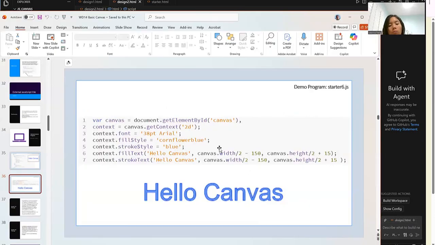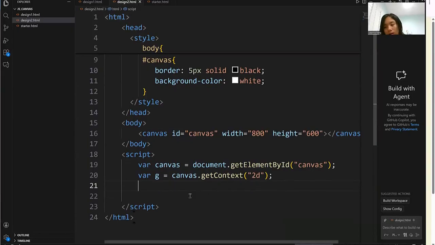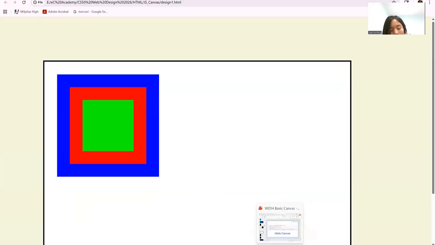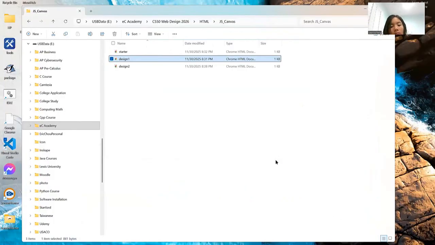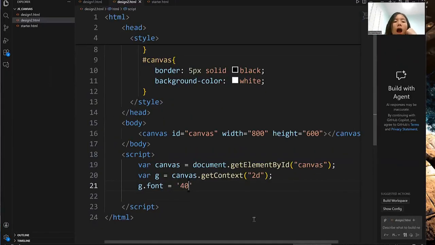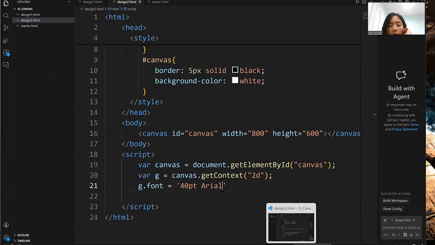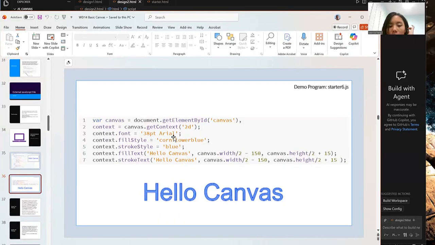Next, you want to set your font, then your fill style, the color of the font, and then the stroke style. So let's do context.font. Context is your G, so G.font. Your paintbrush font is being changed. Which font do you use? The one they are using is 38 point Arial. Let's not use 38 pixel, let's use 40 point Arial. Okay? It's a font name. It's called Arial font. 38 point Arial.